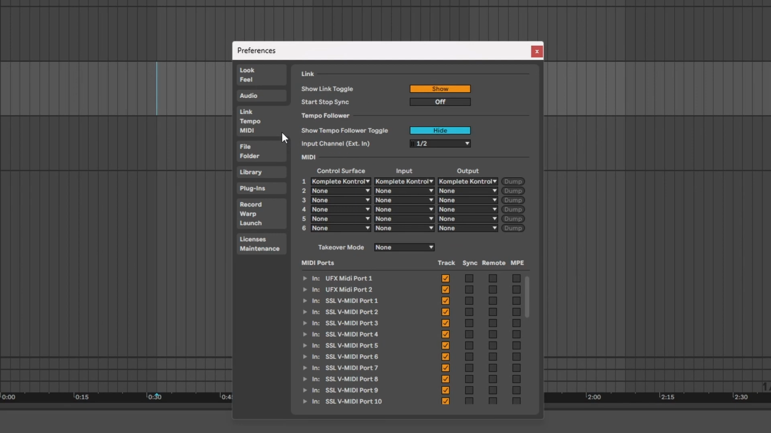Now we jump to the Link Tempo MIDI page. This is where you would set up your MIDI I/O. So if you have any controllers or anything, you can set them up here. I usually don't use Link or tempo follower, so we'll just breeze on past that.